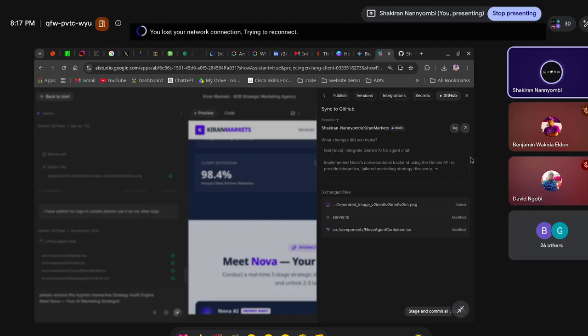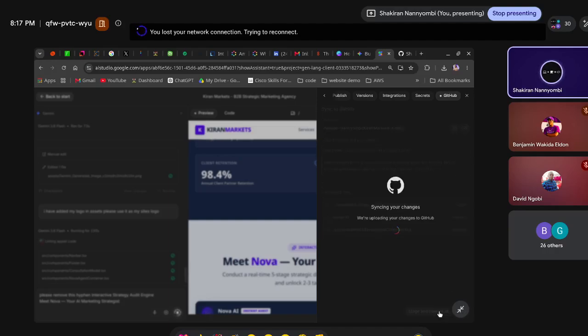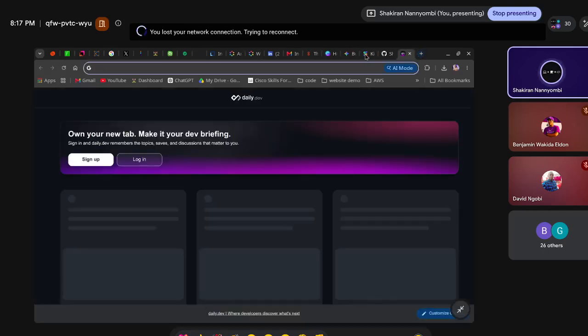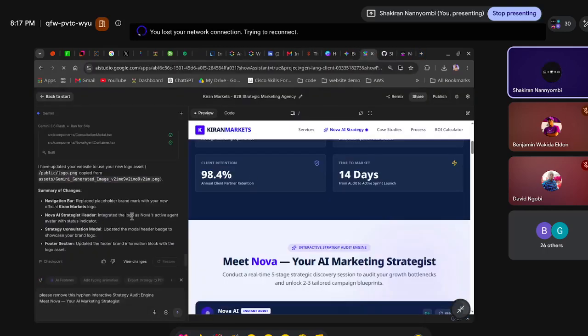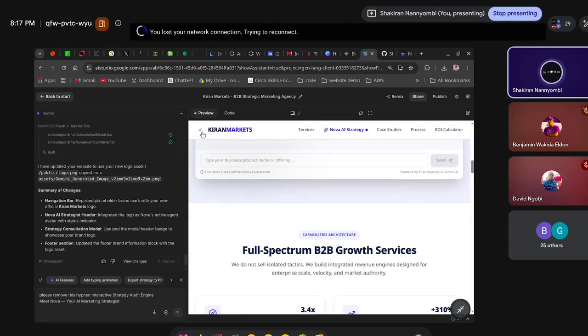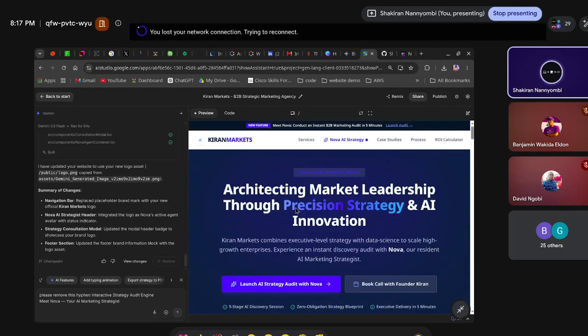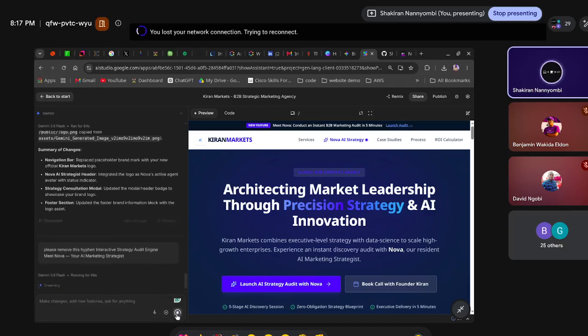So it did that. Let's first stage it and commit it before it adds the logo. So that's also an independent commit. So now that it has done that, as it's doing that, let me show you what Vercel is. So it has updated my logo. Oh, that's quite nice. My logo has also been updated. So let me send that.